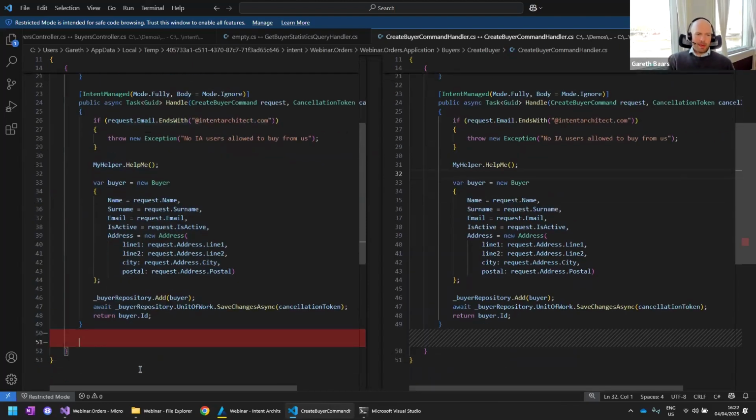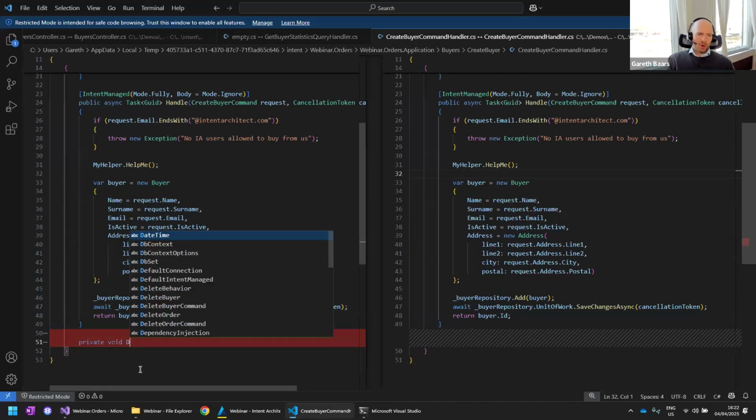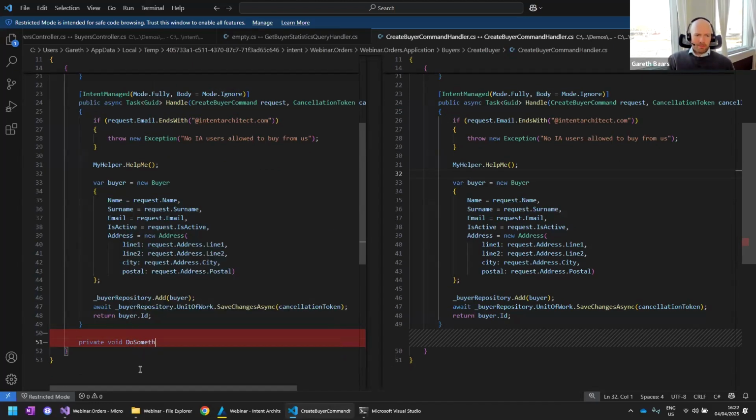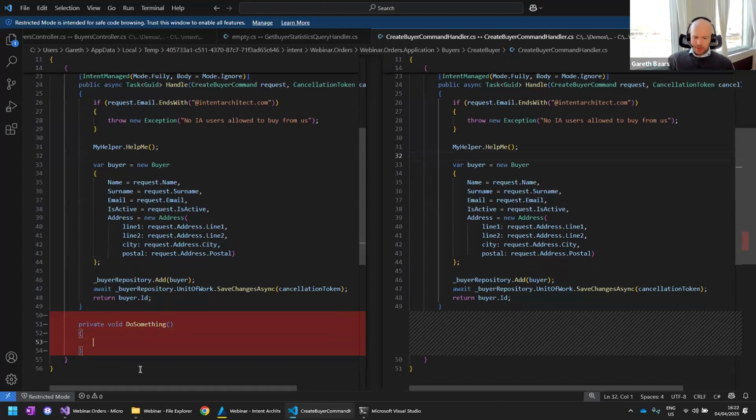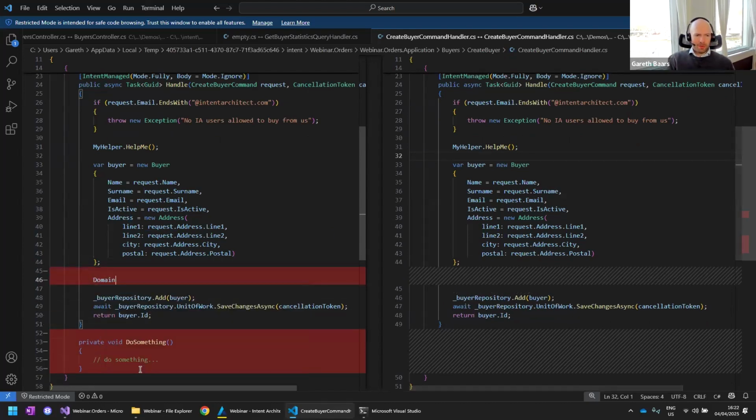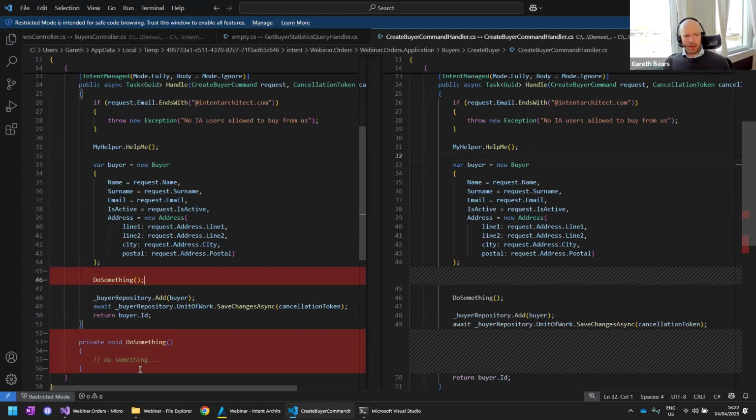Let me show you guys another example. Maybe we want to separate this into a separate method called private void do something. And let's say that this do something method is going to just do something for me. And I want to call this method from here. I'm going to call do something, right? And I can say save.